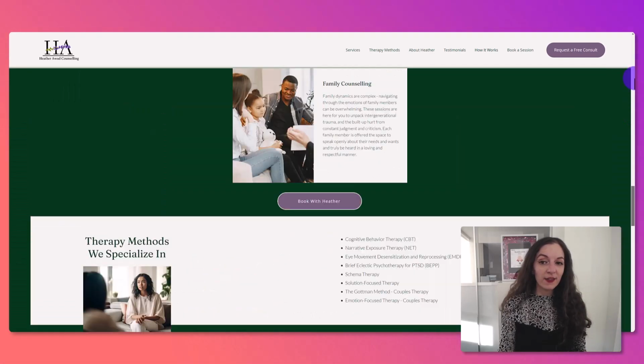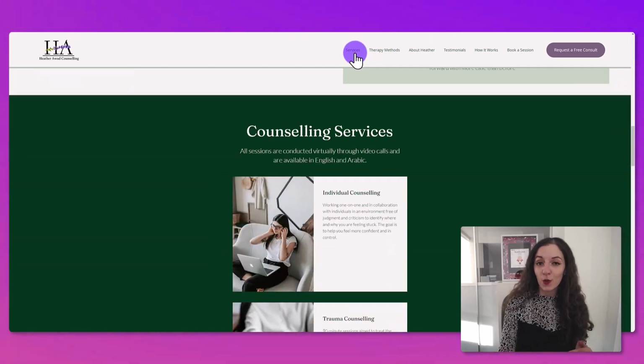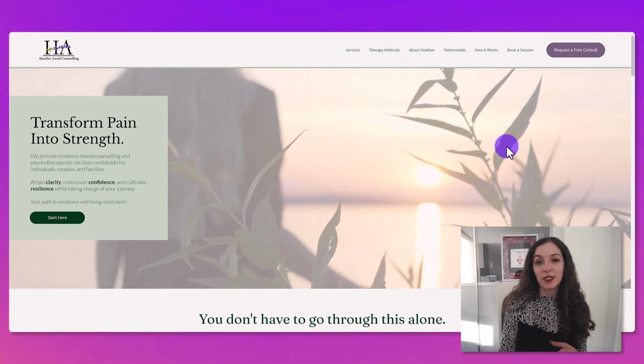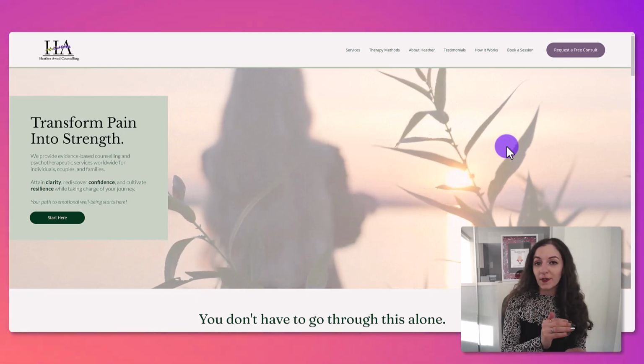And you'll notice here, this is a one-page scrolling website. So anything that I click over here, it just scrolls down. And if you don't have that, that's fine. You can have separate pages. But Heather just wanted a simple one-page scrolling site with all of the essentials on it.